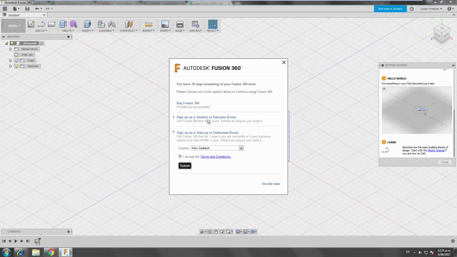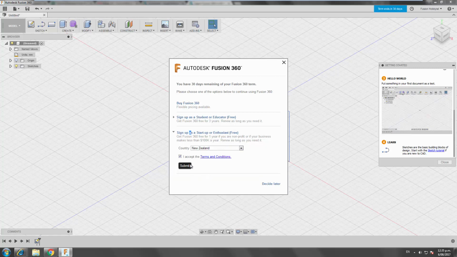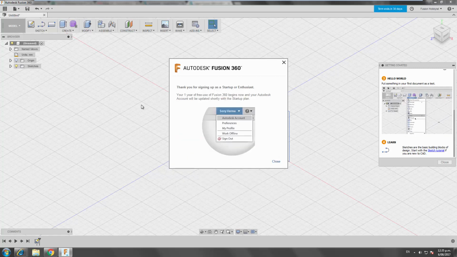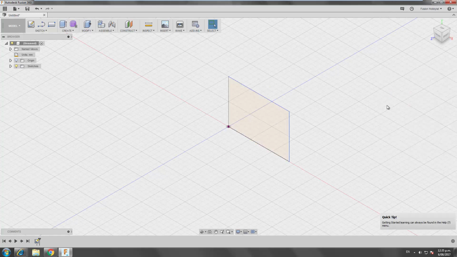If you're a student or educator, you can choose this option up here in much the same way. Sign up and accept the terms and submit. And there we go, and that is it. That little banner's gone away. You can click close on here and you're free and ready to get cracking and learn Fusion 360.